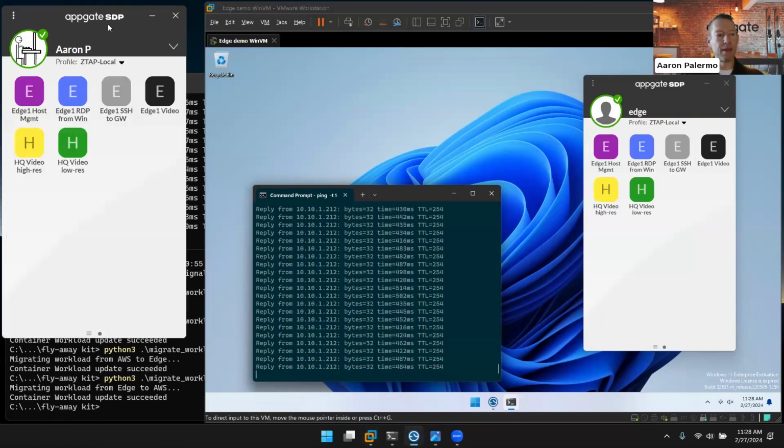And then the other thing that we're really going to focus on is what happens in a disconnected environment. So here I'm connecting to AWS, and I start to see that ping timeout.